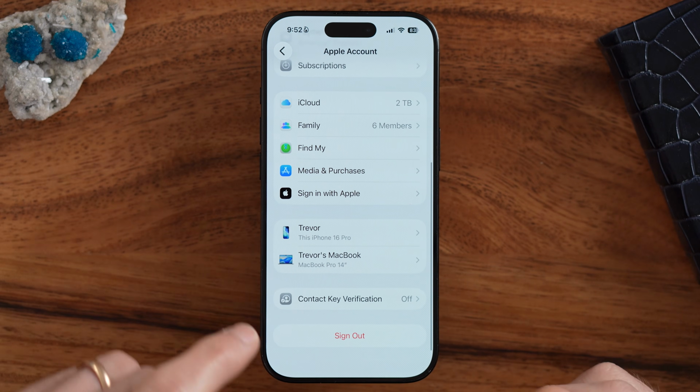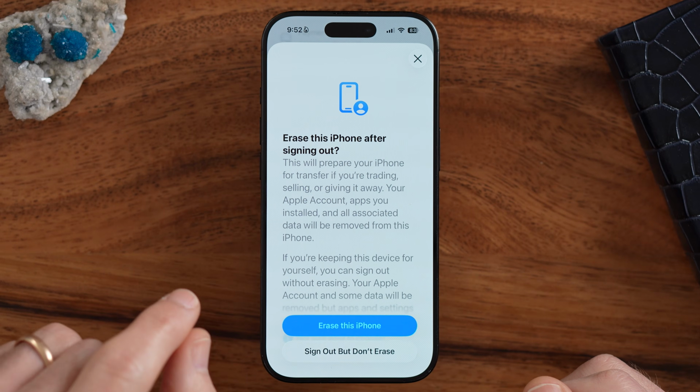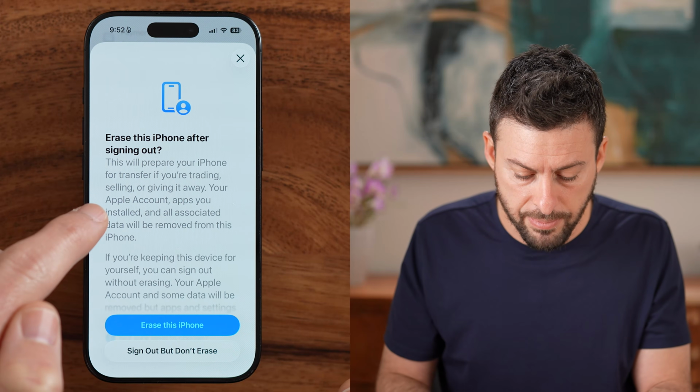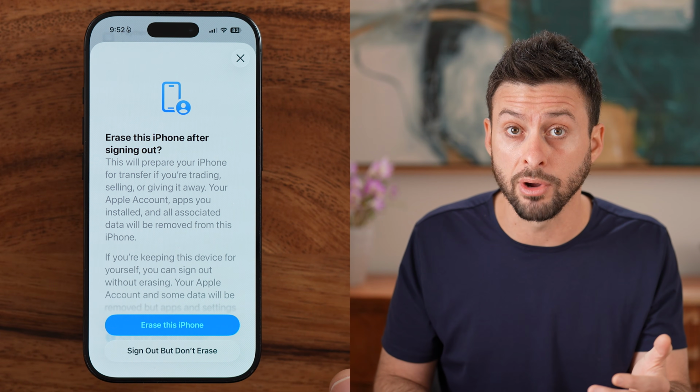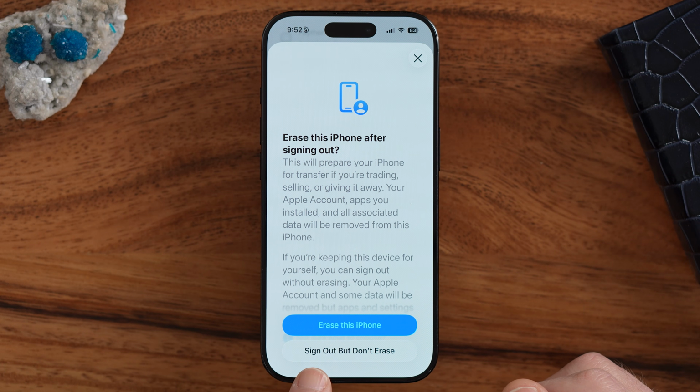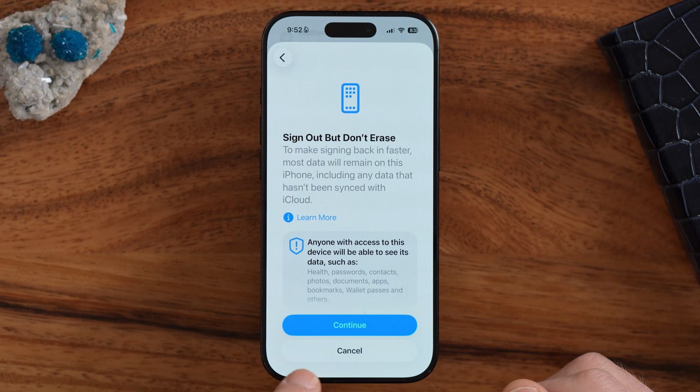To do that, we're going to scroll down and tap on sign out. You can see it says erase this iPhone after signing out. Keep in mind, if you're giving away or selling your iPhone, you want to hit yes, I do want to erase it. However, in my case, I'm going to hit sign out, but don't erase the phone.